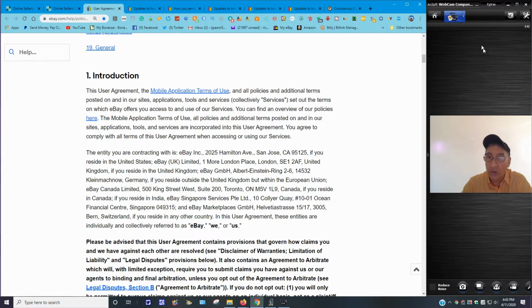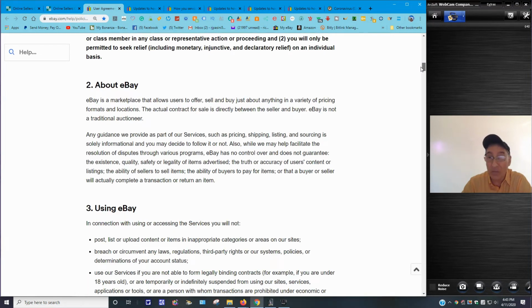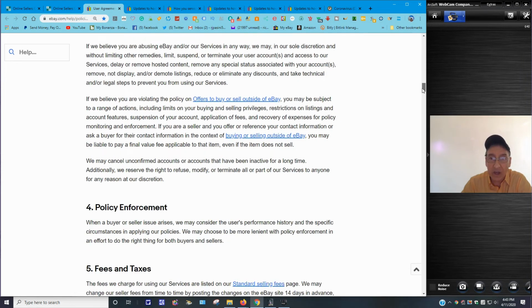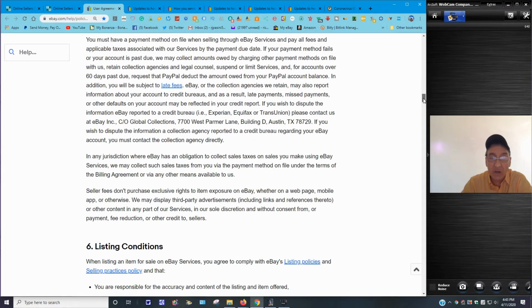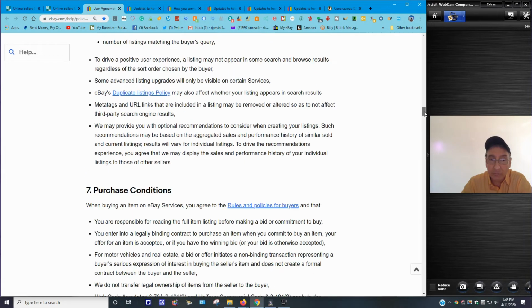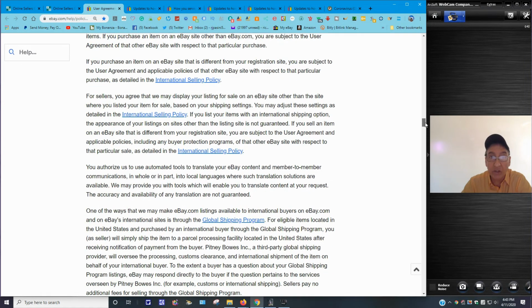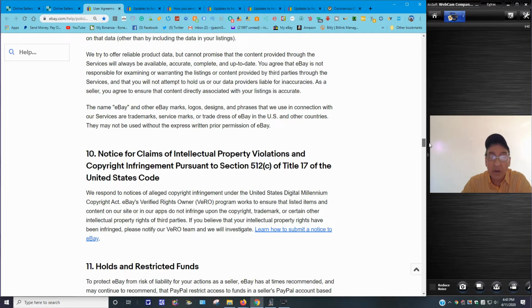Again, just looking at the side taskbar over here, you can see there's a lot of information, and there's no way I'll be reading all this because we'll be here for a long time. But definitely check it out. As you can see here, they've got a lot of text here: policy enforcement, fees and taxes, listing conditions, purchasing conditions, international buying and selling, translation, content. Oh man. Copyright, notice of claims of intellectual property violations and copyright infringement pursuant to Section 512C, Title 17 of the United States Code.